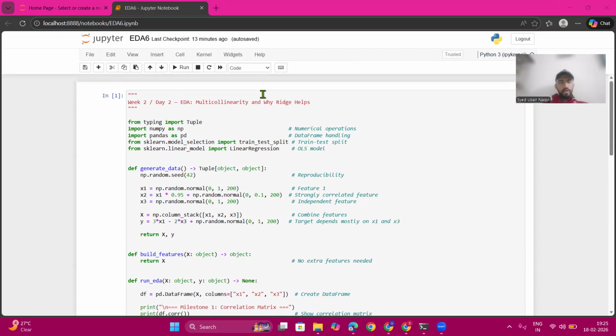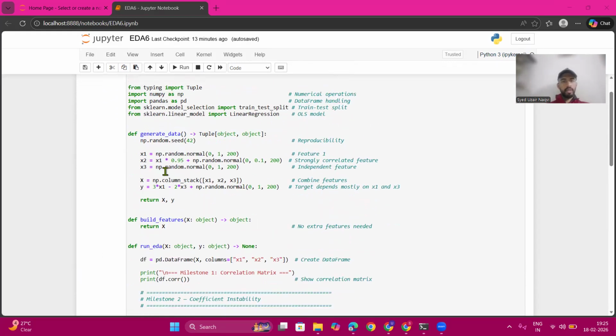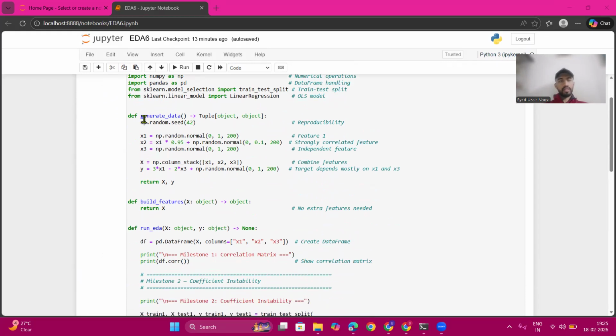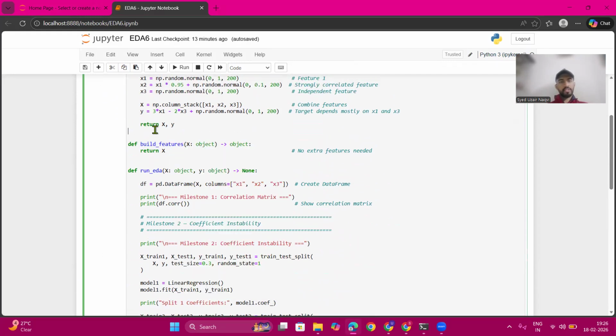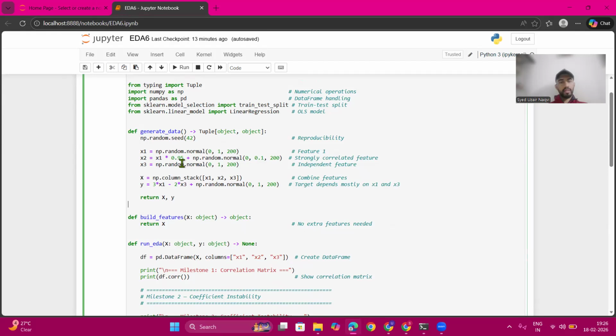Good evening. Today we'll be doing week 2, day 2 of EDA, which is multicollinearity and why ridge helps. The first thing, we'll be importing all the important libraries such as NumPy, Pandas, sklearn. We already know the meanings. So we will generate the data, as the skeleton code has been given to us. So these are the build features. This is to generate the data.